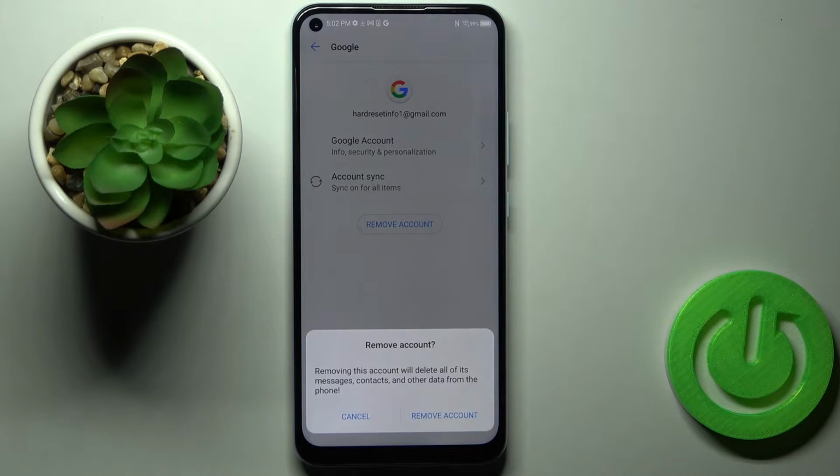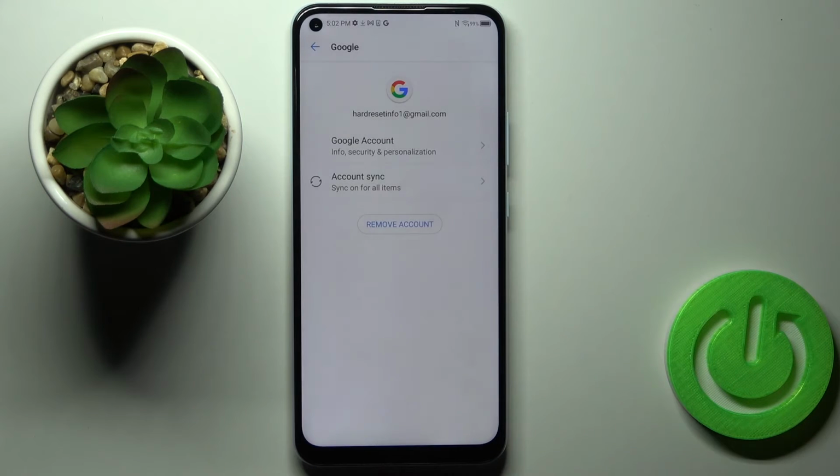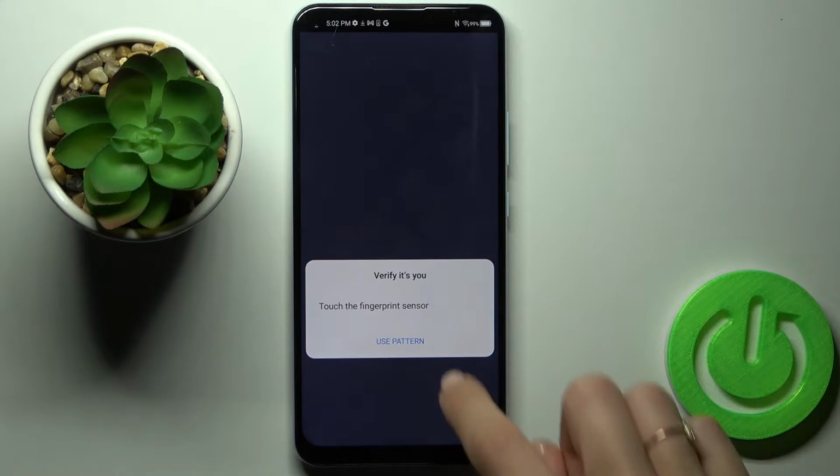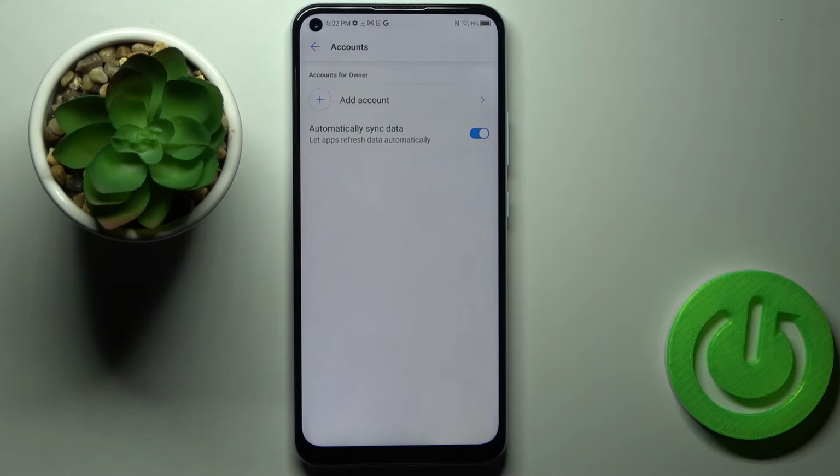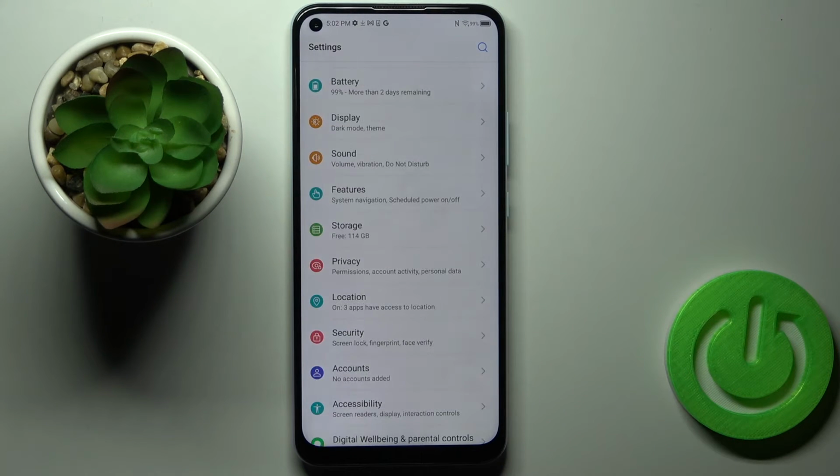tap on Remove Account. Just be aware that this operation will remove all data connected with your account, which are messages, contacts, and any other user data. Tap on Remove Account if you truly want to do it, click on OK to confirm, and then use pattern or your fingerprint to confirm the selection. And that's it. As you can see, this account is no longer connected with this ZTE.